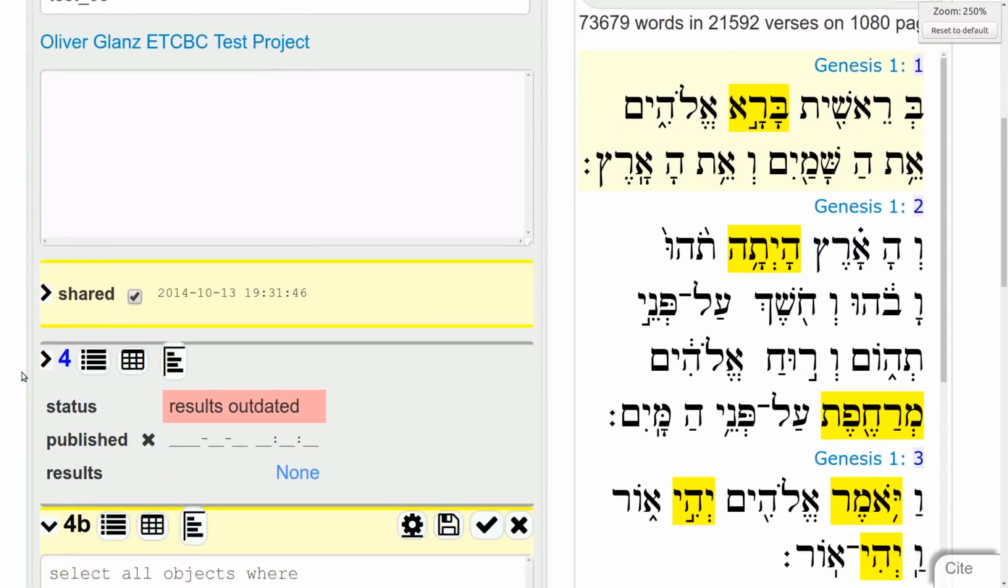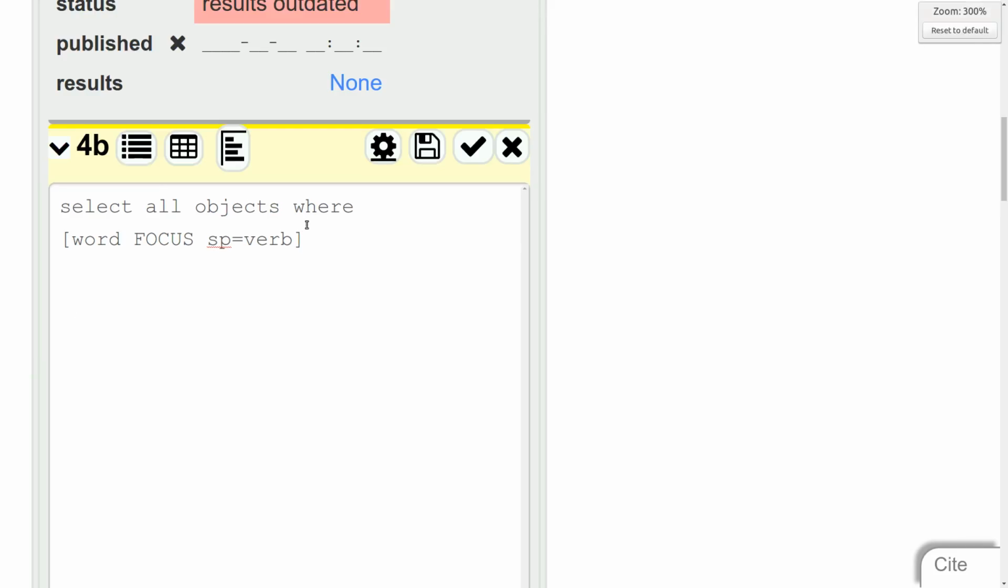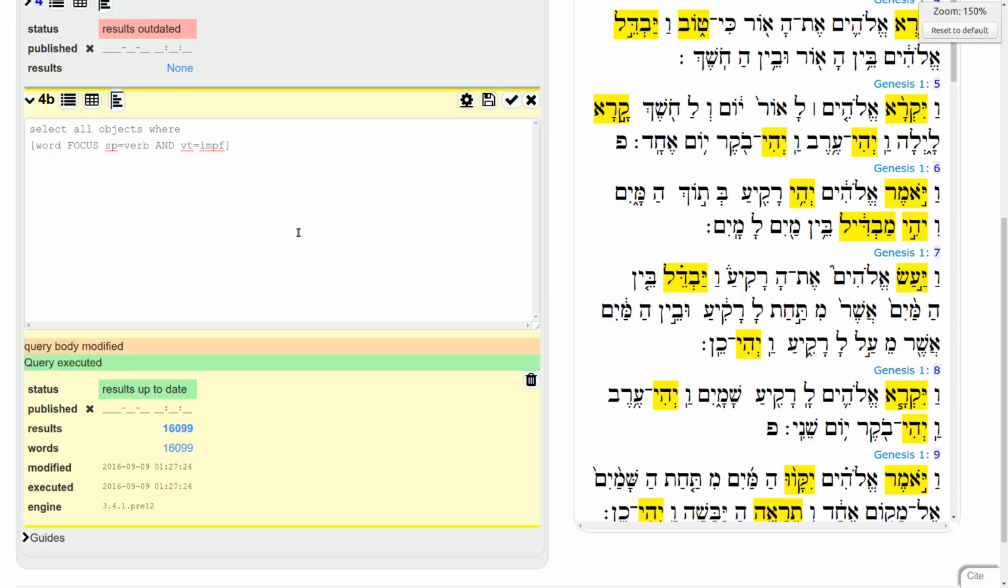Well, at the moment we want to further specify our word by adding another feature. We have to use the operator AND. The AND operator you use when you want to add other features to an object type. So for example, we want to add, let's say, the verbal tense VT as imperfect. So now we're searching for verbs that are in the imperfect tense.